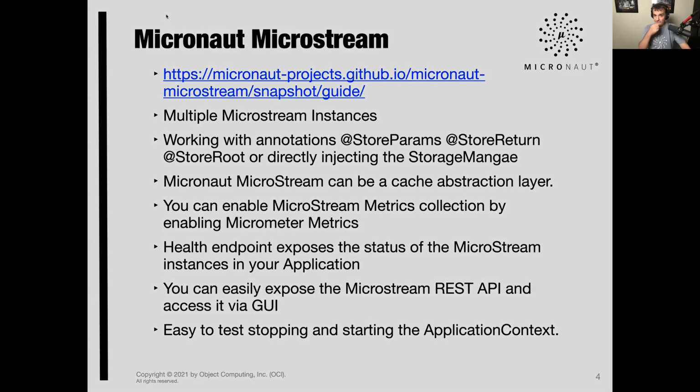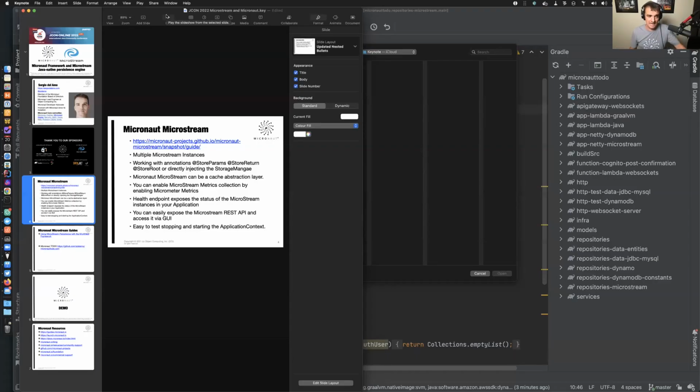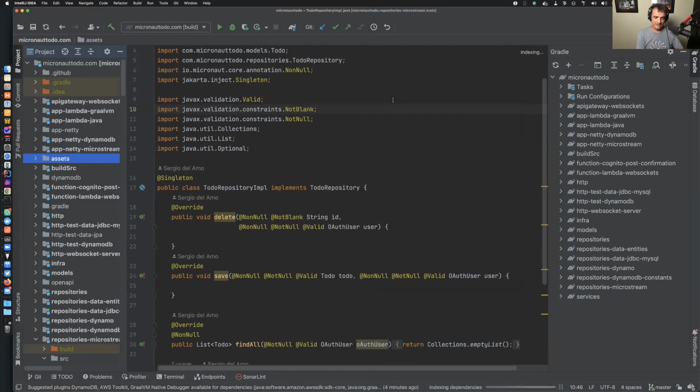I want to have mostly a live coding demo, so I don't have almost any slides. So let's see how this goes. I know that during the conference there have been talks, and there will be talks about Microstream, and hopefully you are as excited as I am about Microstream.